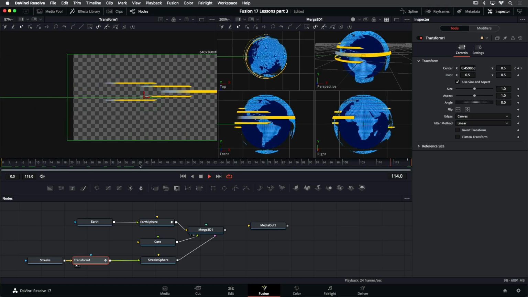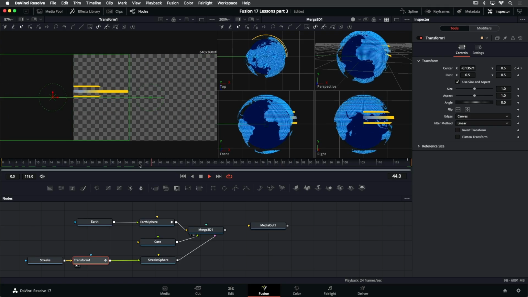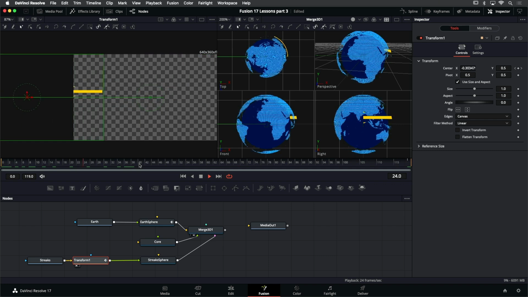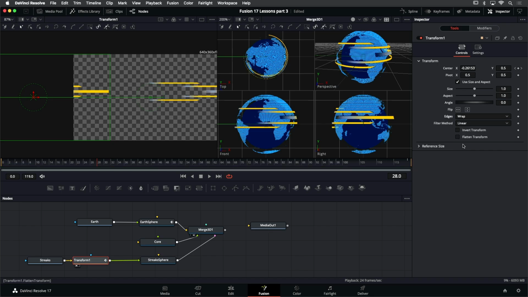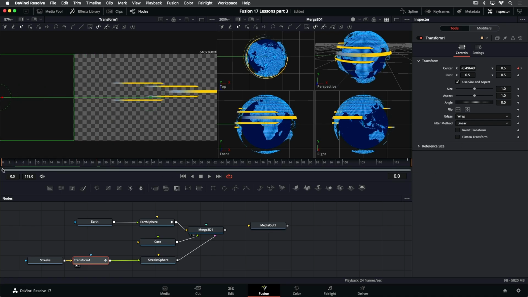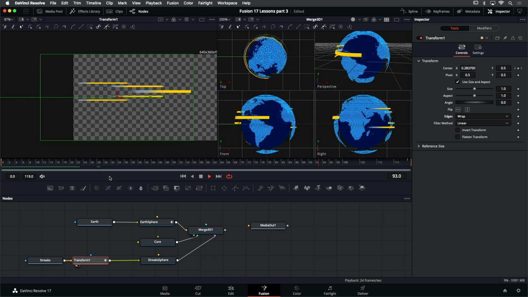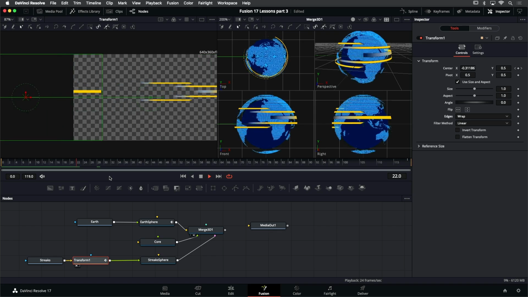So not bad. I think that's pretty good. It kind of starts out of the middle of nowhere, and there's a side of the globe that's just pretty much empty. So what we can do is, still with our Transform 1 node selected, we come over here in the inspector and you see this edges parameter. Just change it from canvas to wrap. And now that's going to give us a wrapping effect, which has our streaks all the way around our globe.